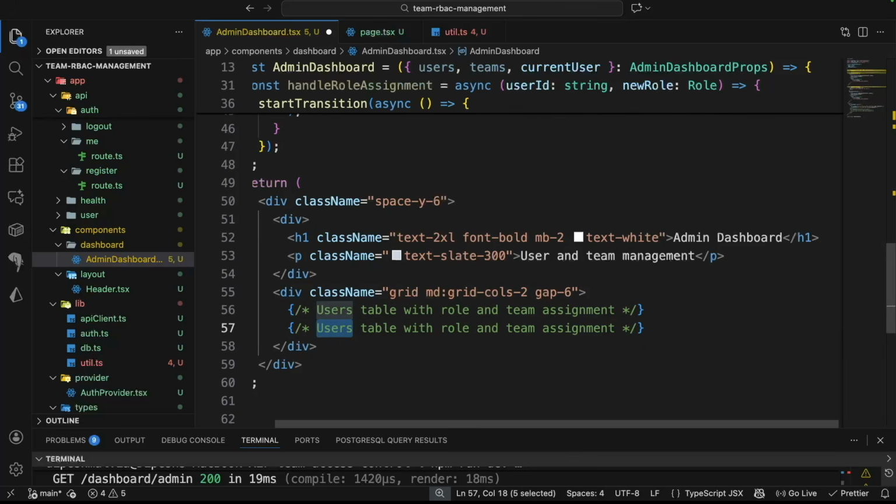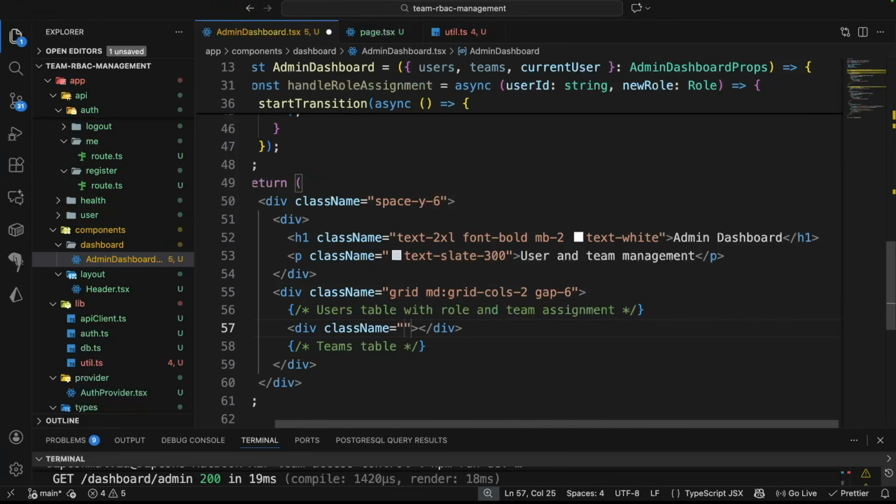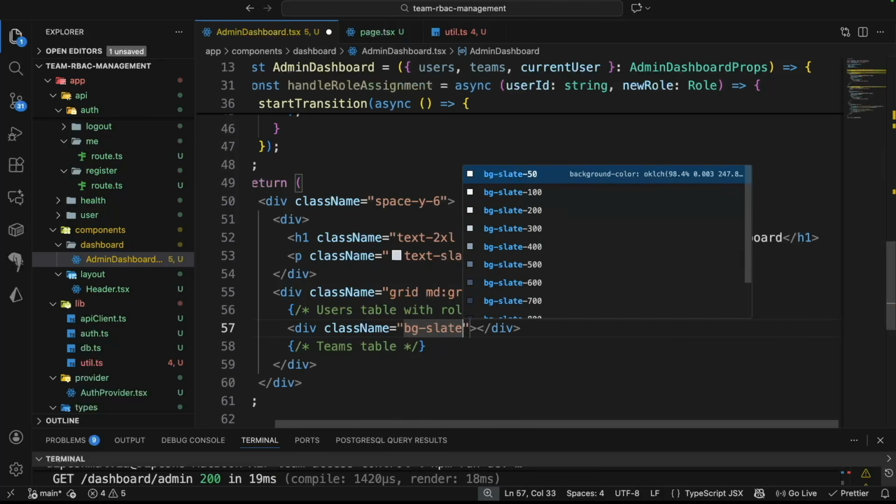So here we are going to have the teams table. Okay, now let's go and let's work on this one first. So here I'm going to create a div and we are going to have some classes here. So I'm going to have my background slate 800.